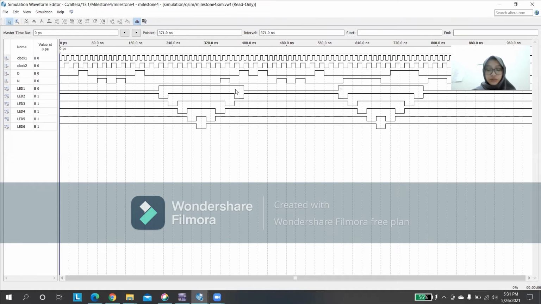And when we got wrong input, here we got N, D, D, N, it will not turn on any lights, any LED. And when we press the right input again, which is D, N, N, D, it will trigger the LED lights or the night rider lights to turn on.